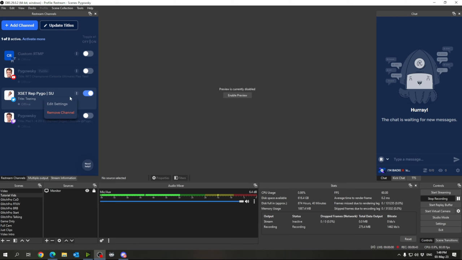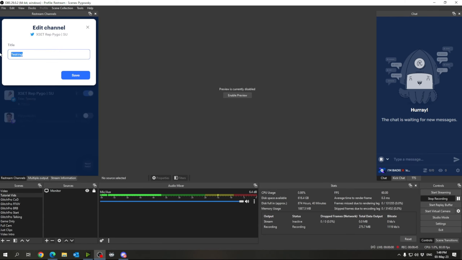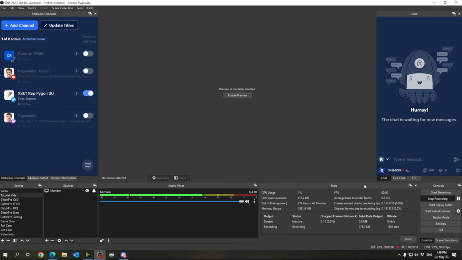You don't have to do anything about the post. You just edit your settings, put your title in here, what you want your info to be, save it. And then when you click start streaming, this Twitter will automatically start. So because you get 2 free channels with Restream, what I do is I keep my Twitch on and my Twitter on.